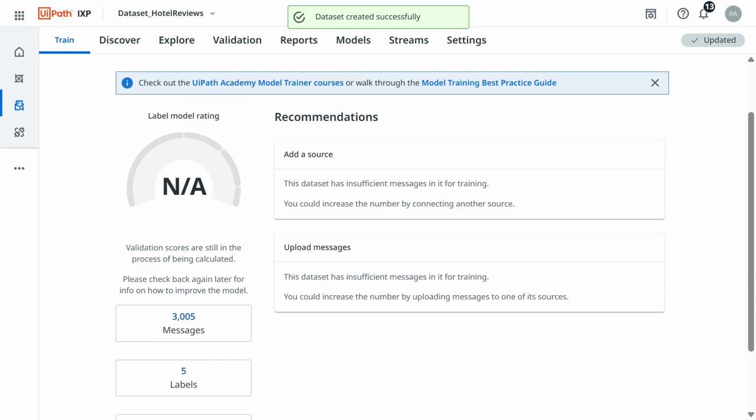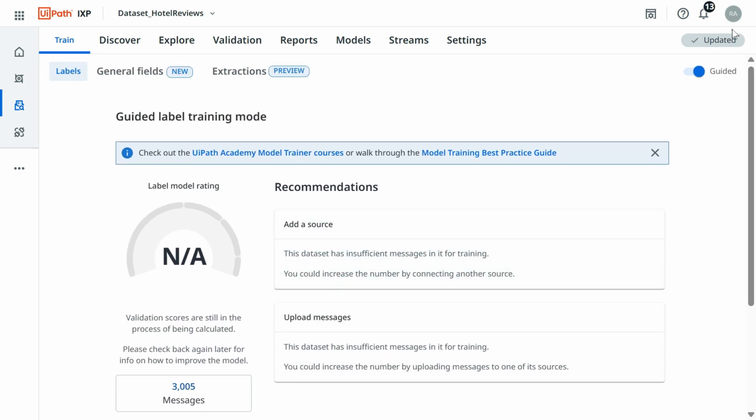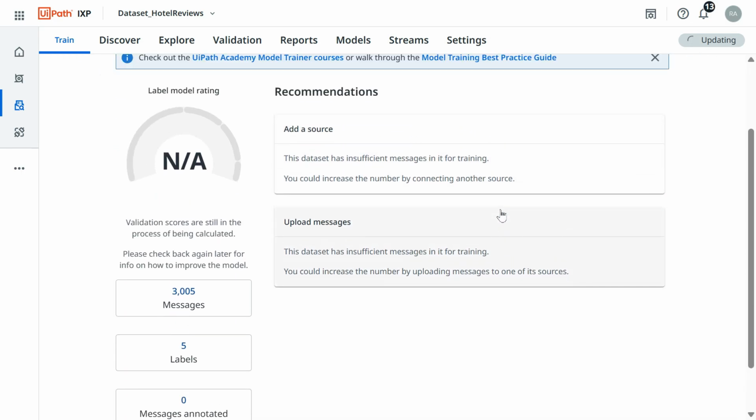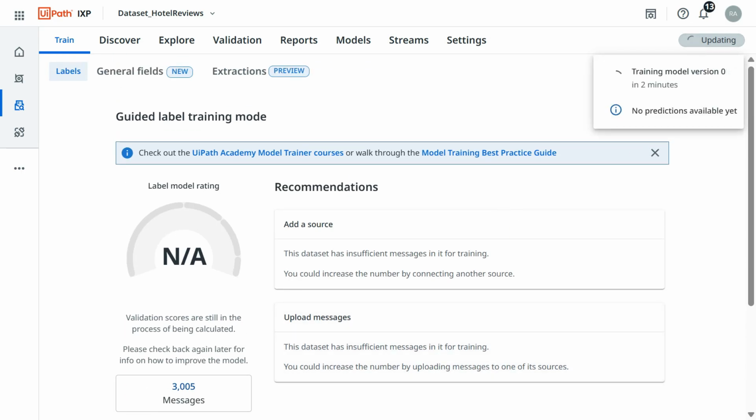Now what is happening? Here we have around 3005 messages, and no predictions available yet. The data set has insufficient messages in it for training. Now you can see it's updating the training model version 0. On the top, if you see, the training has automatically started. So here you need to wait for the training to complete. So the Gen AI, the CommPath LLM, large language model, are now acting on your data, and this would take certain time. Let's wait here and let it complete. Here you would get a message. Once it is complete, then we'll come back and continue.